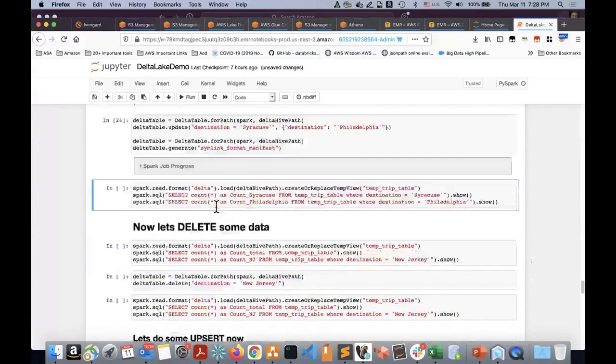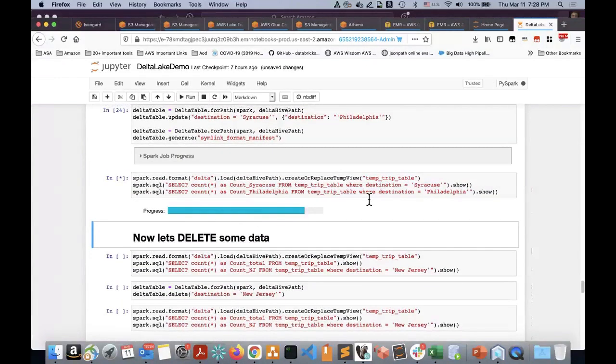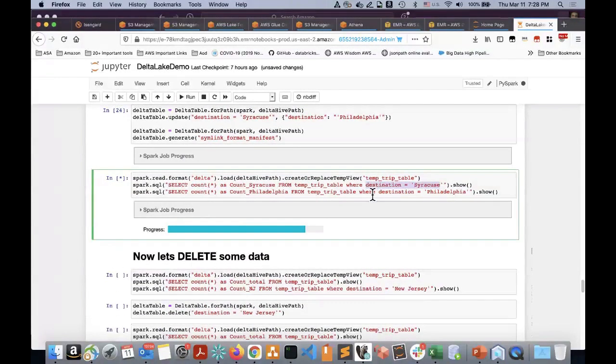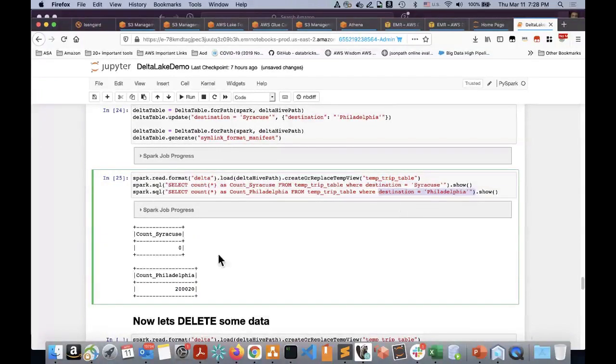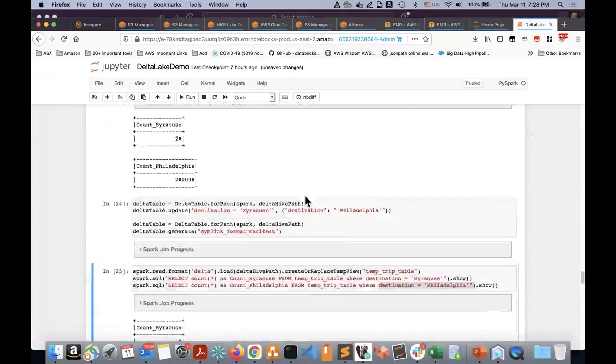So it's done. Now let's run the same queries, exactly the same queries. How many records are there where the destination is Syracuse and where the destination is Philadelphia? Now you see immediately it changed to 0, but says 220, 200K plus 20. So immediately the update is now done.